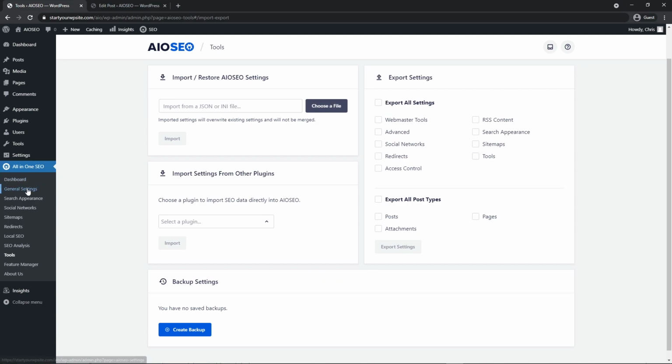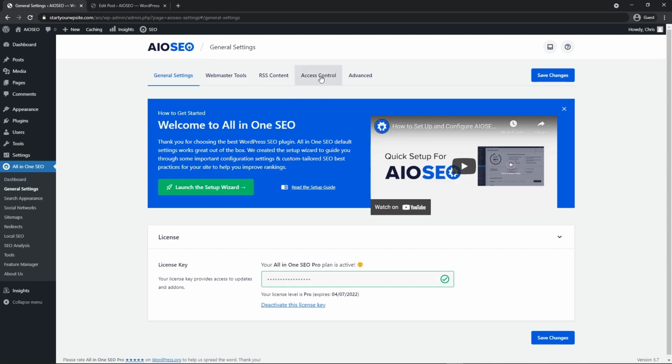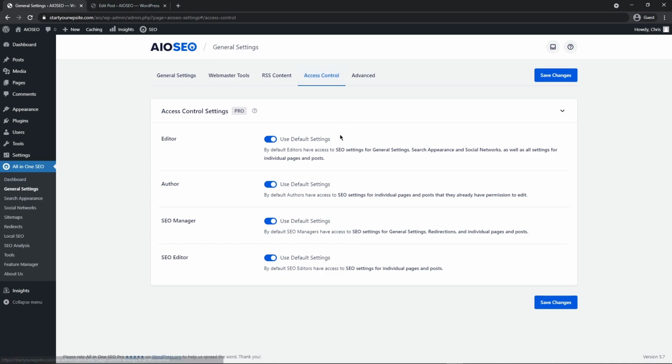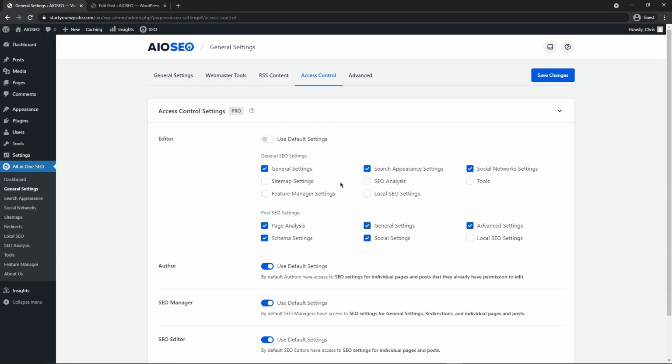And lastly, let's go under general settings and let's just take a quick look at access control. So if you have multiple people working on your website and you don't want specific people such as editors or authors having access to the settings and controls of All-in-One SEO, you can manage the roles here for that. So we can use the default settings, but if I turn this off, I can fine tune which options I want. So the editor can change the general settings or the search appearance. If I don't want that to happen, I could just uncheck these and then click save changes.